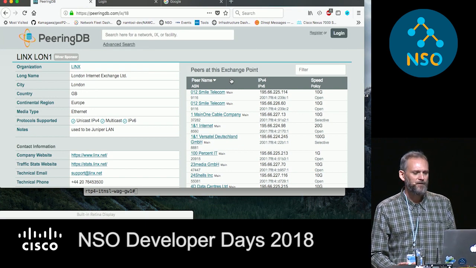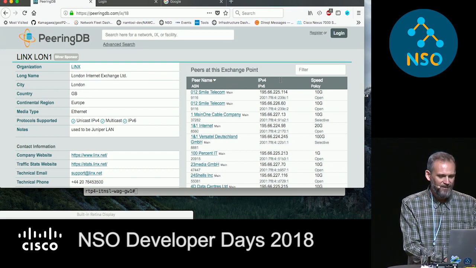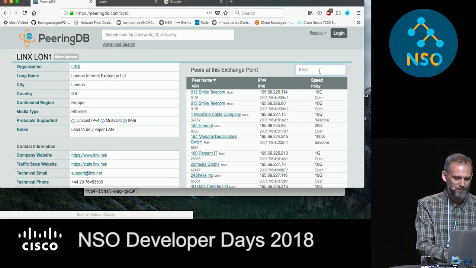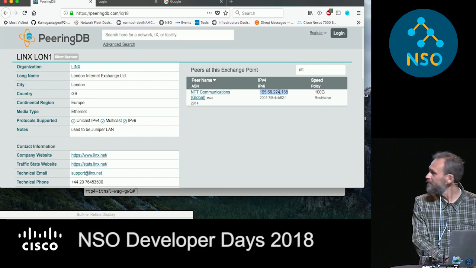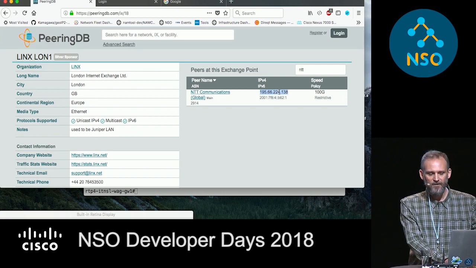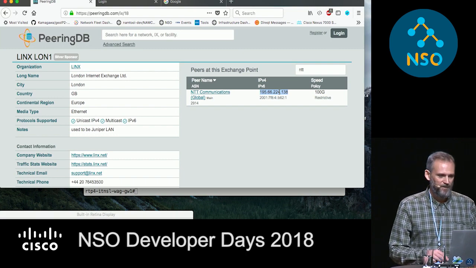Tom, have you got any suggestions of a peer that we should look at? NTT. NTT's here, so we could try NTT. Okay, let's have a look. So we've got these details here. We've got the v4 address, and we've spoken to NTT and agreed that we're going to peer with each other. So now we're going to configure this deployment.